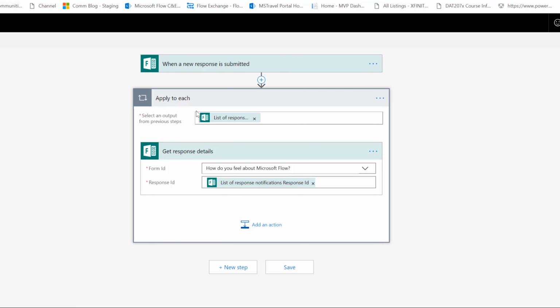So now what happens is, anytime a response is submitted, we will get the response detail for each response, each question. Okay, and so now what we're able to do is with these 3 steps, our trigger, our apply to each, and then our get response details, this now provides for us every answer to every question from every user that fills out the form. Now we get to have some fun, right? Because now we decide what do we want our flow to do.